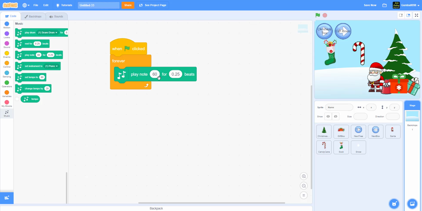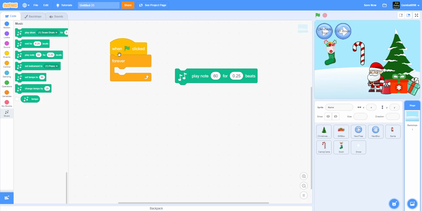64. When you click on this, it will show a whole entire piano keyboard. I know how to play piano because I do play piano. So this is C, this is D, E, F, G, A, B, and this is C again. We're not going to use C or any of those. We're going to use 64, which is E.